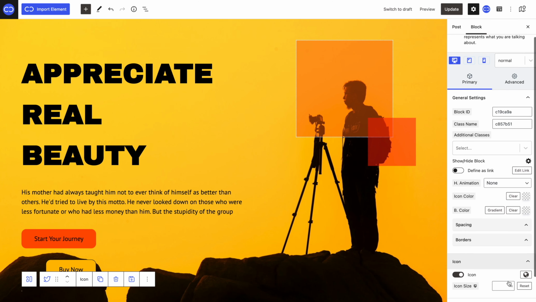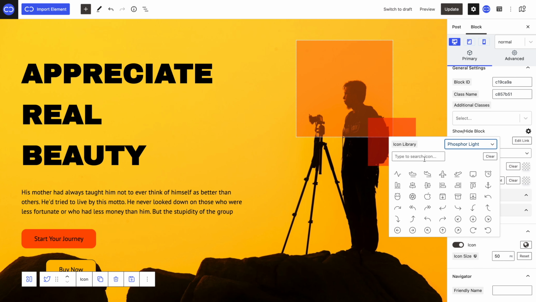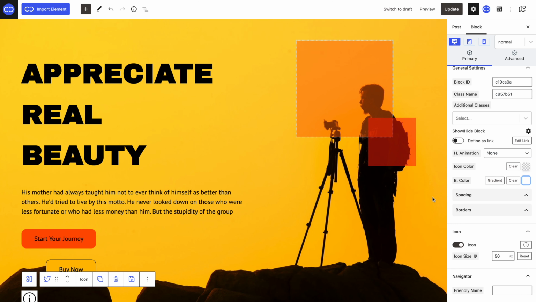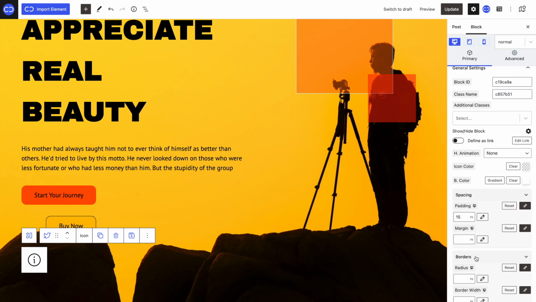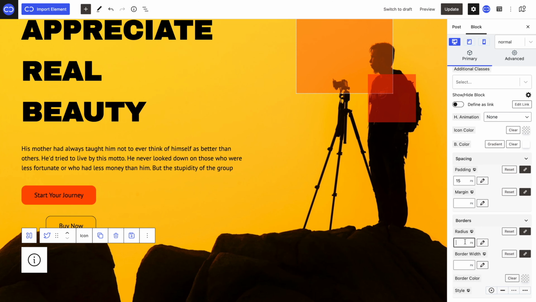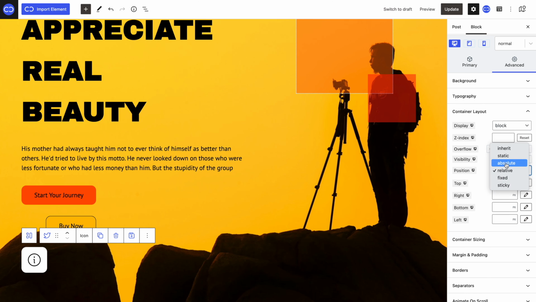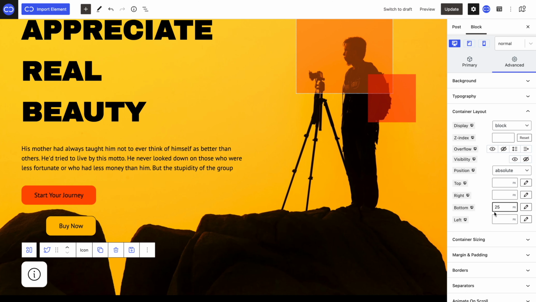Let's give it a size of 50 pixels and give it a white background color to pop out against our black. Let's give it some padding in the spacing tab of 15 pixels. Next, in the borders panel, round our corners with a 15 pixel radius. We want our icon to be placed in the left bottom corner, so let's head to the Advanced tab and navigate to the container layout and select a position of absolute. And let's also place it 25 pixels from the bottom.